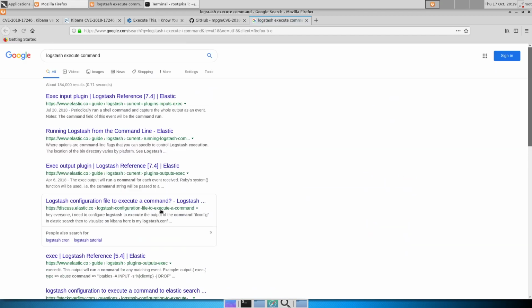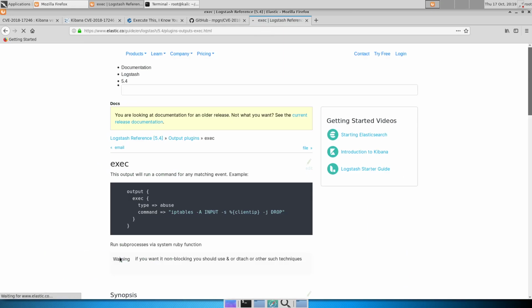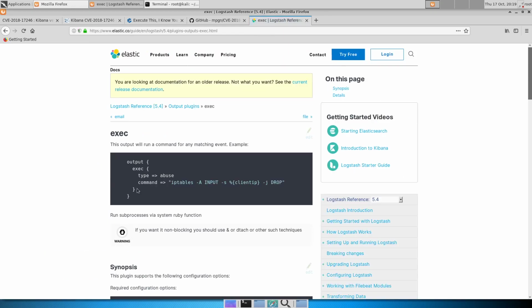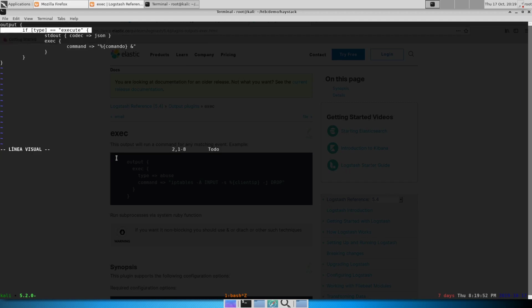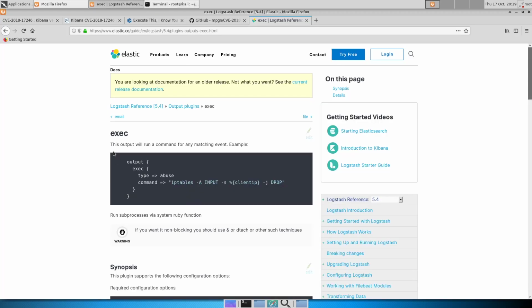I should just go straight to the docs. So yeah, we also can look at the output. The input is just matching on it, and the output is what actually is going to happen with it. Input, output. Okay, so exactly. Here is where we match again, and the type is execute. We'll use the exec plugin as an output plugin to run an arbitrary command.